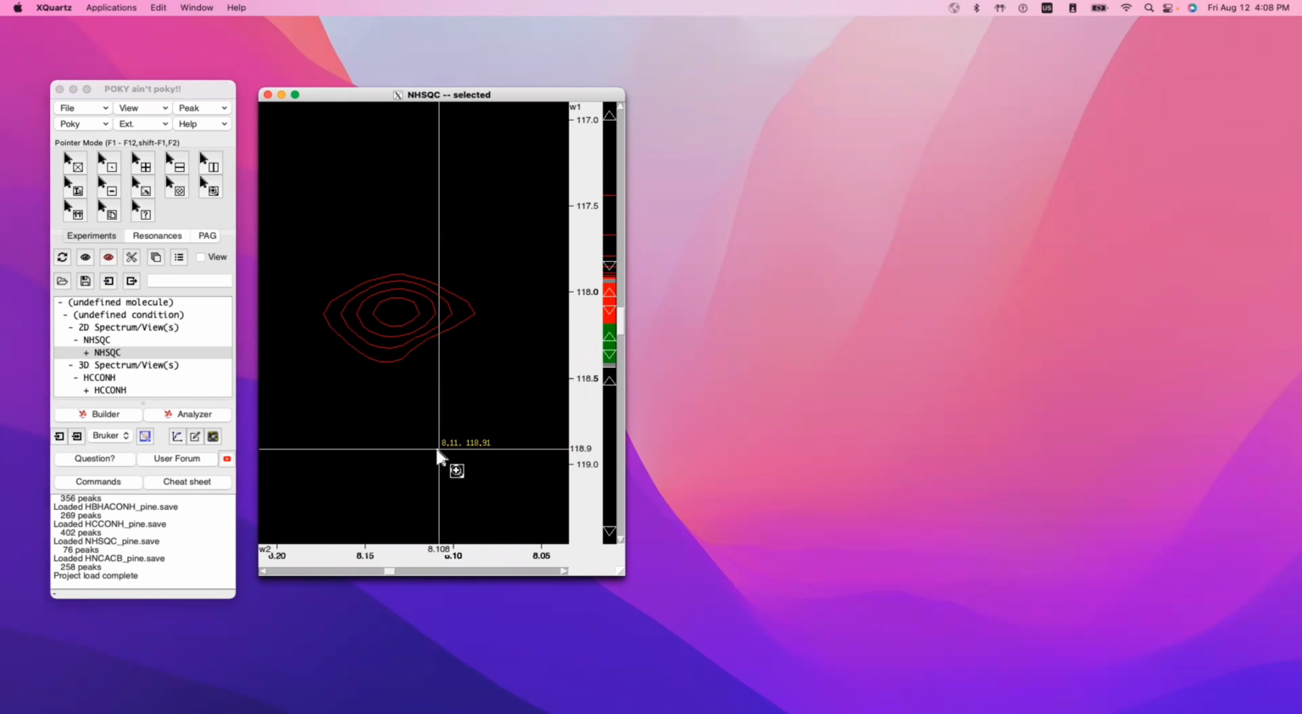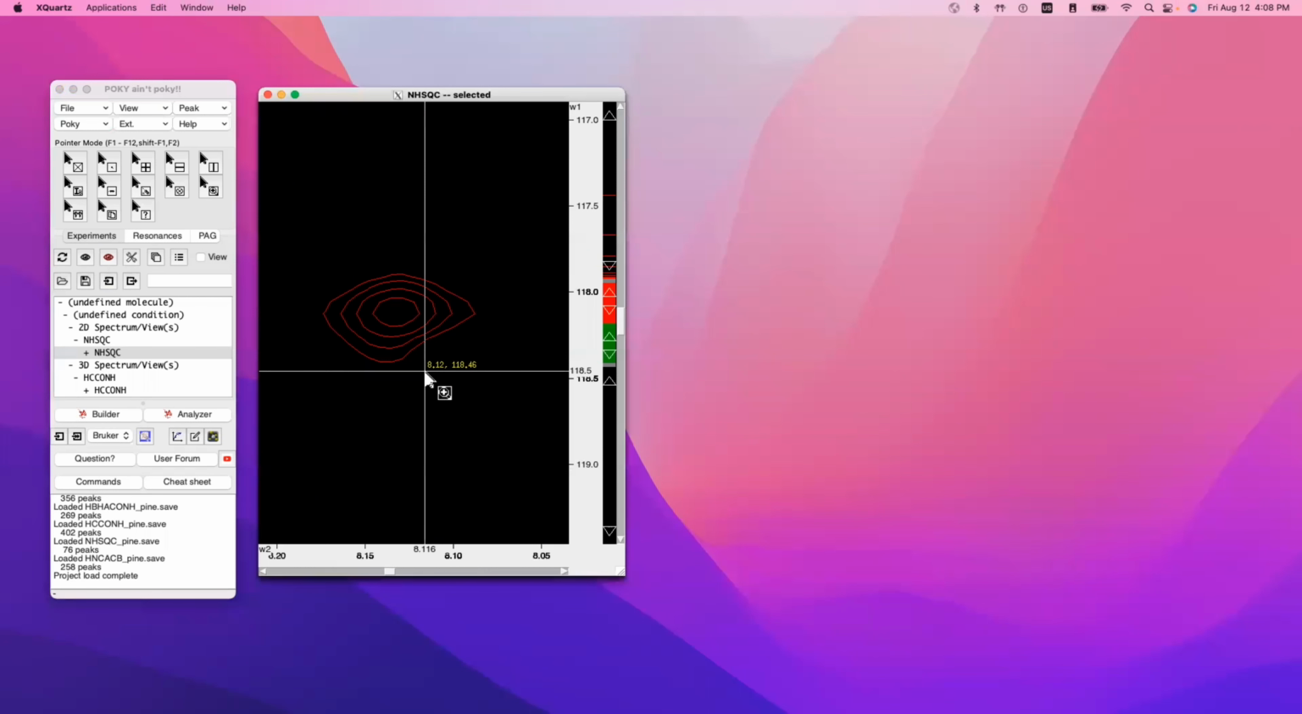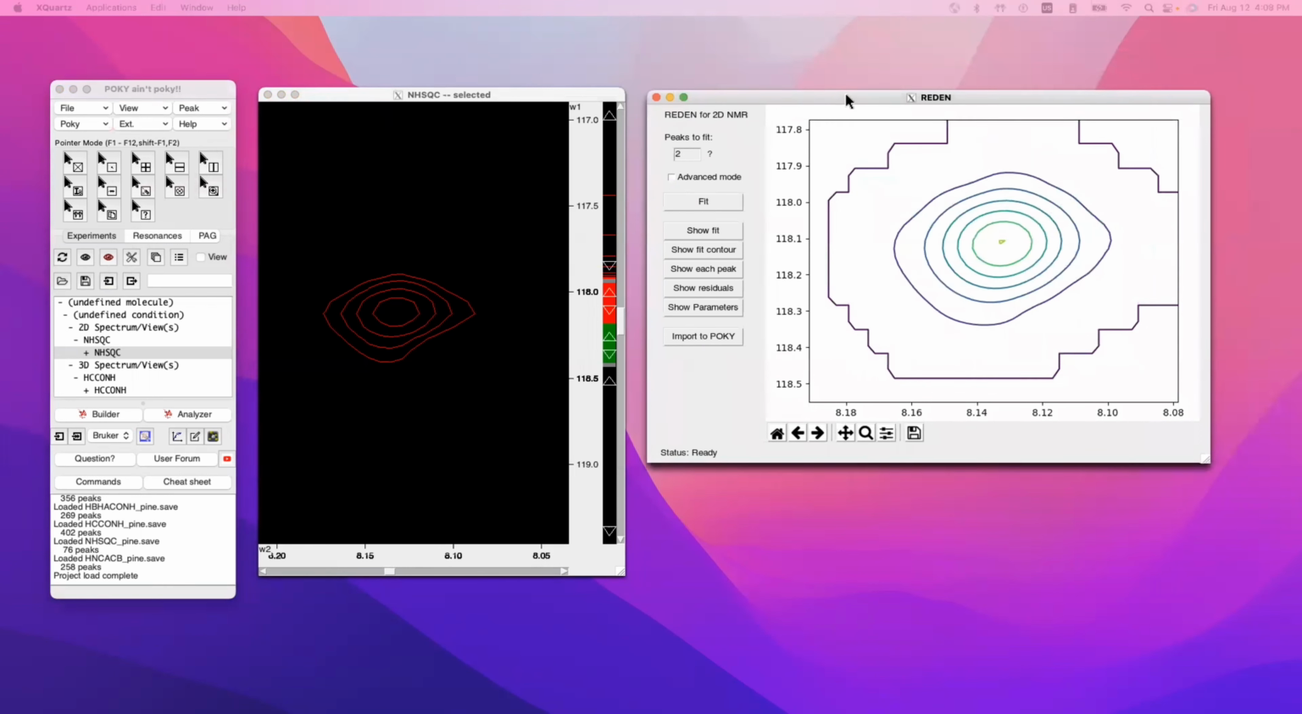Once we are zoomed in and making sure that this peak is not picked, I can now open REDEN by typing in the 2-letter code RE, and then this window will pop up. The title here says REDEN for 2D NMR because we are working with 2D NMR. That's perfect. There is also one for 3D NMR. Both 2D NMR and 3D NMR have basic and advanced mode.